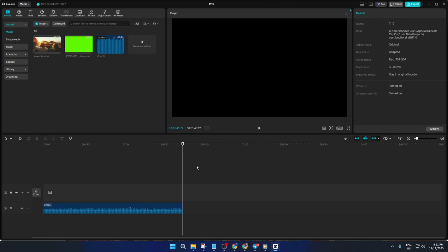Whether you're editing for YouTube, TikTok, or just working on a personal project, this trick is a game changer for anyone who wants cleaner audio control but doesn't want to pay extra for the Pro version.